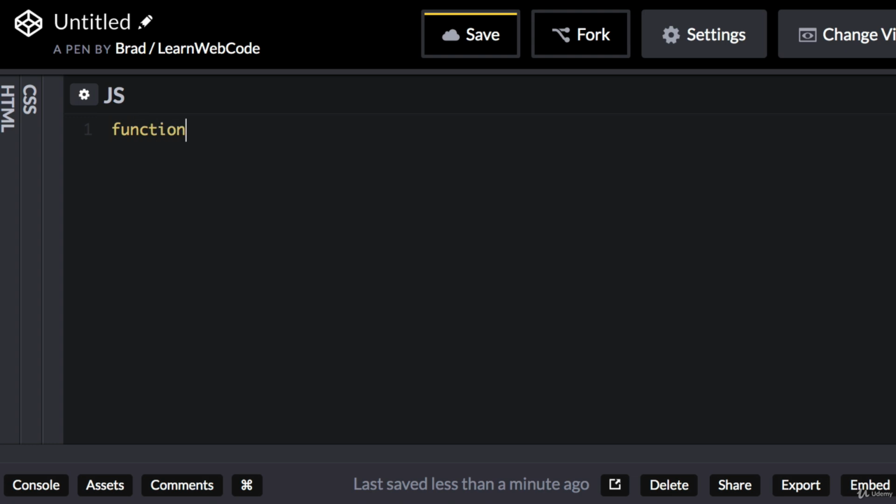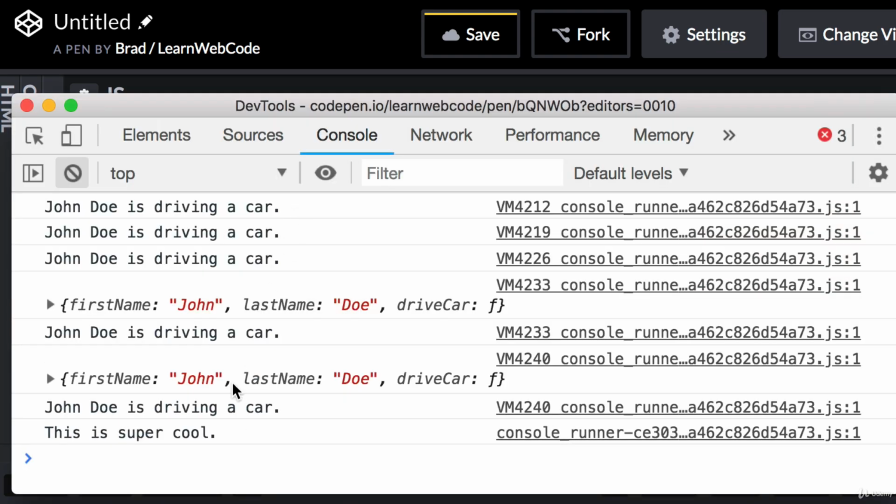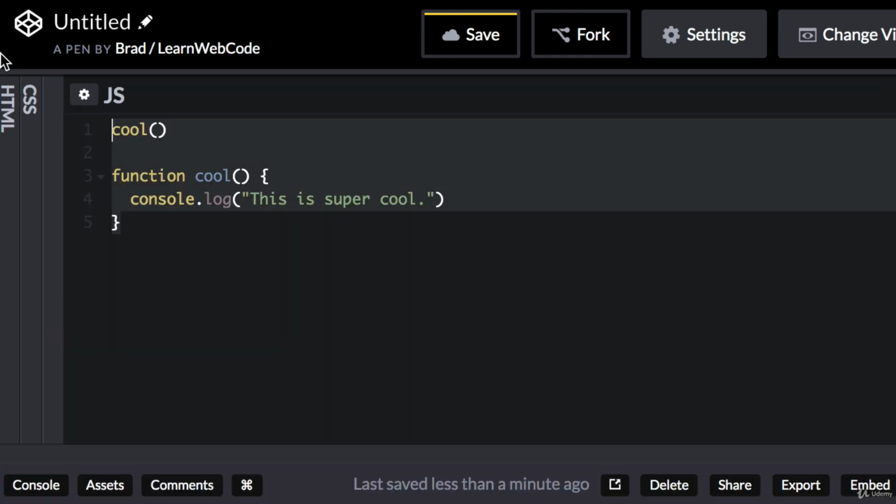Let's imagine we have a function named cool. And maybe it just logs out to the console a bit of text that says, "This is super cool." Okay, now imagine right above this function declaration, up on the very first line, I try to call the function. If I check the console, we see this is super cool. So our code is working successfully. However, the only reason this code works is because of function hoisting.